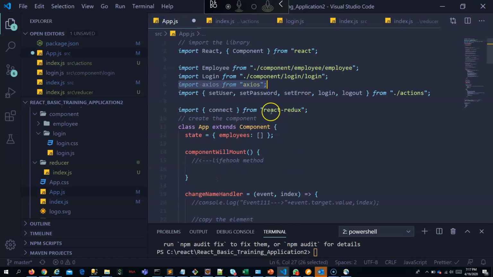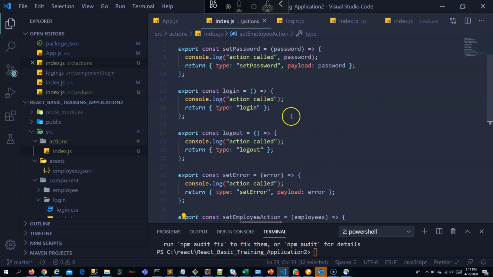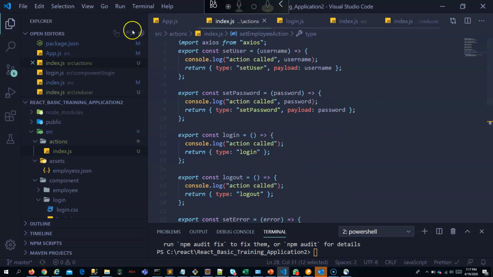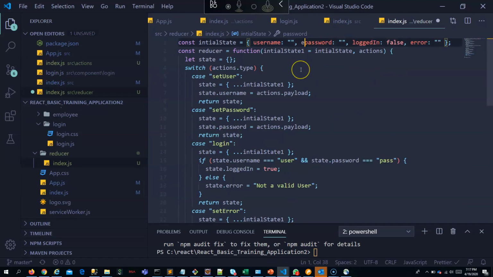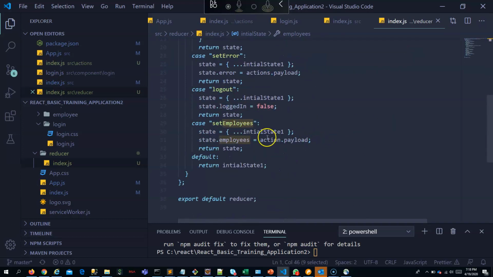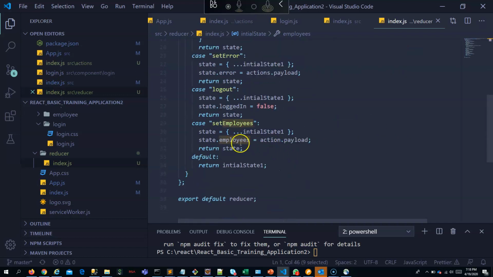Now this can also be removed here. The employees can also be removed here, and we can have it here in the reducer. So I have created the empty state, and state.employee equal to action.payload. Hope it should work now.